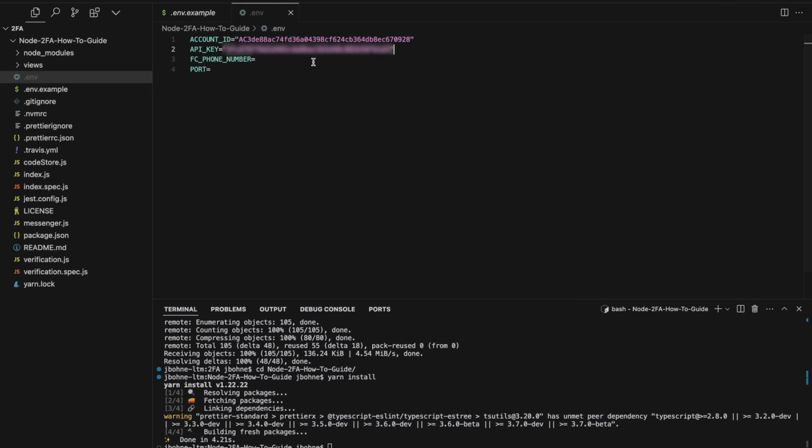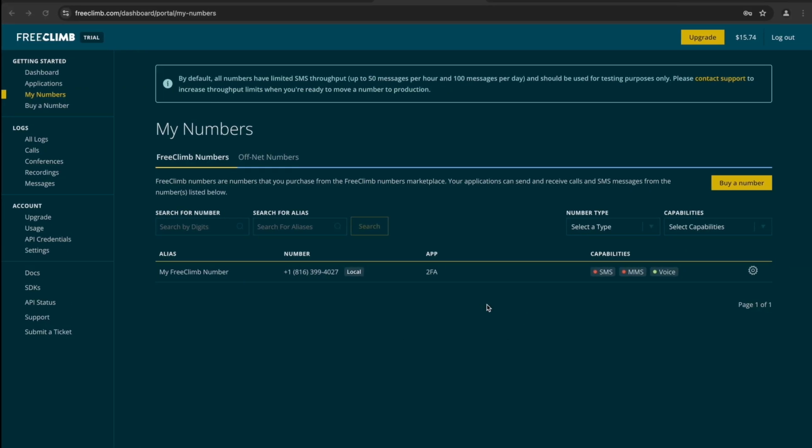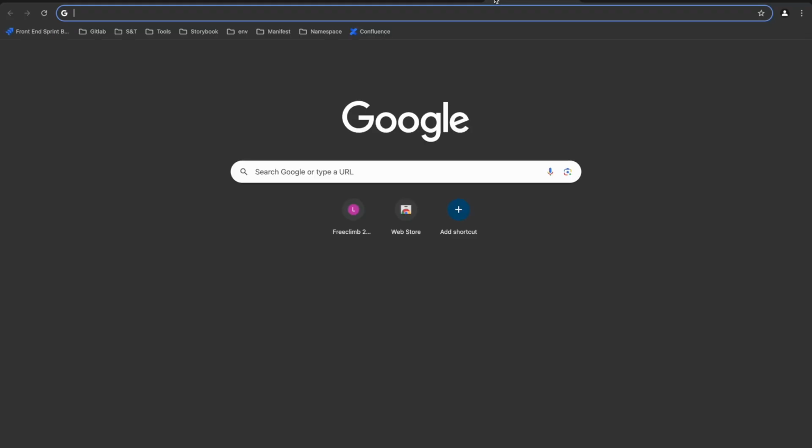Once we've done this, we can now copy our FreeClimb number and paste that into our .env as well. For port number, we're going to go ahead and use 3000. We can go ahead and save our .env, and now we're ready to start the server. We can start the Express server by typing in yarn start and hitting enter. Once we have done this, we can navigate back to the browser and go to localhost port 3000.